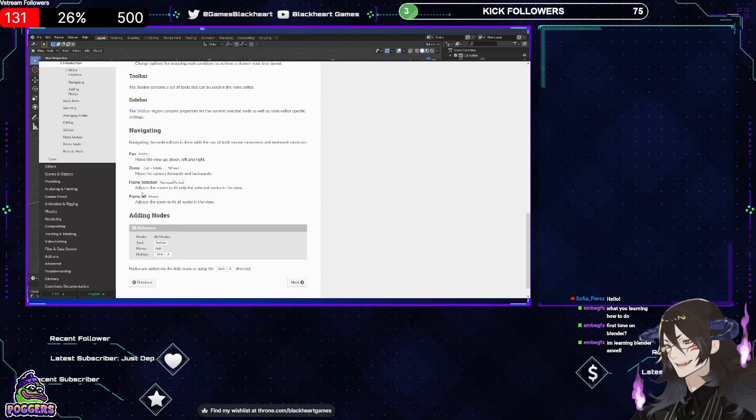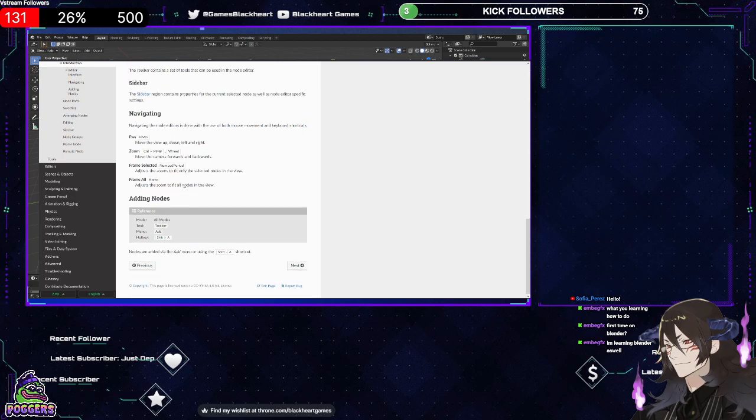I'm not going to use it, because that period serves another purpose, until I can get my hands on the Stream Deck, my numpad is in my shortcuts section. Adjust the zoom to fit only the selected node in the viewport. Frame All, Home: adjust the zoom to fit all nodes in the view. Adding nodes. Nodes are added via the Add menu or using the Shift A shortcut.